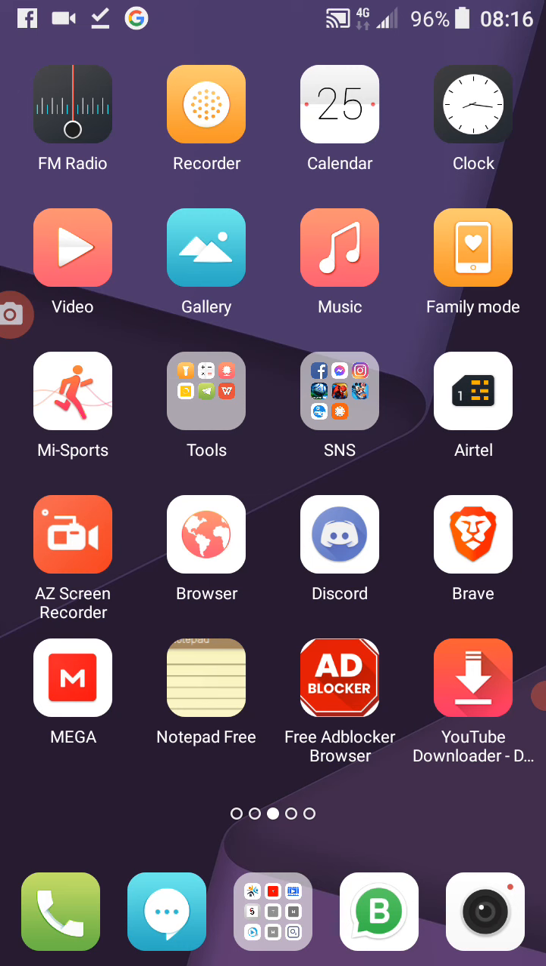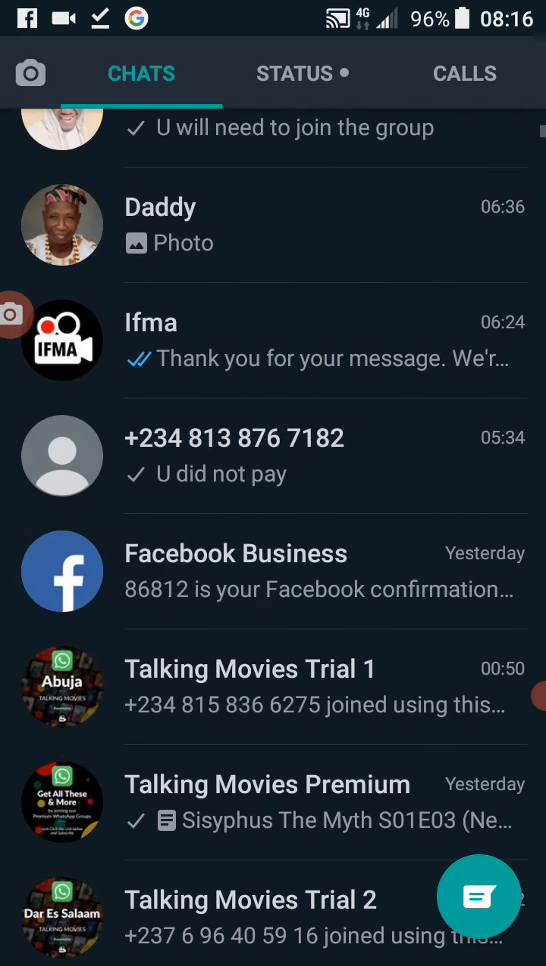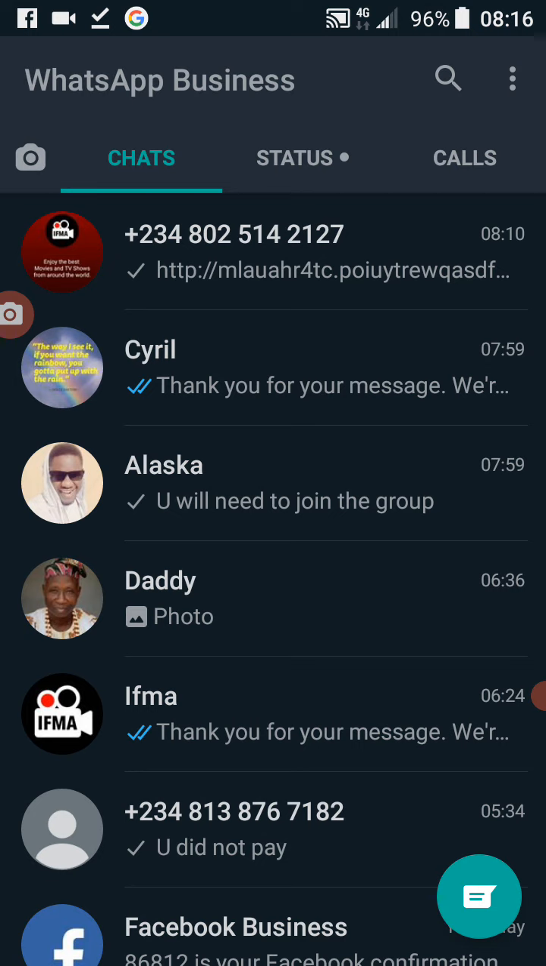See, this WhatsApp contains so many files. That's why if you download WhatsApp, maybe it's like 15 MB. Before you know it, it's 30. Before you know it, it's 50, 100. It's going to be increasing like that.